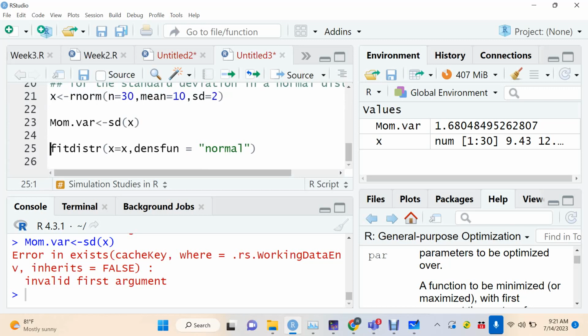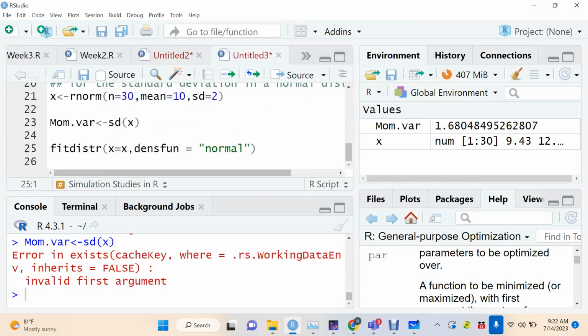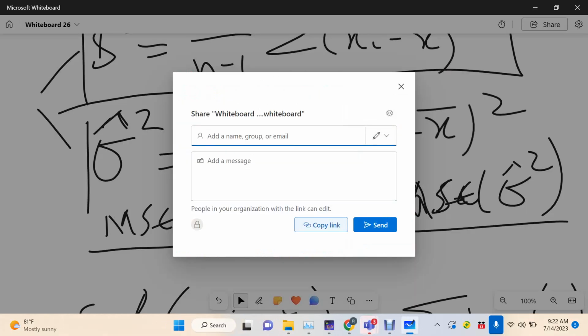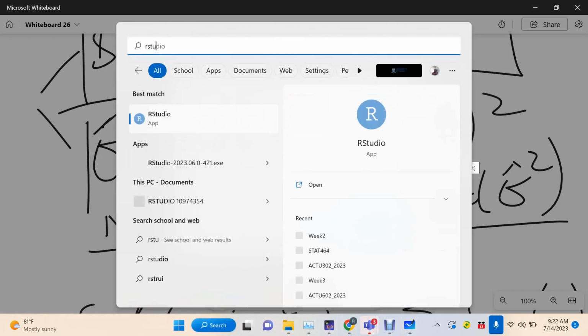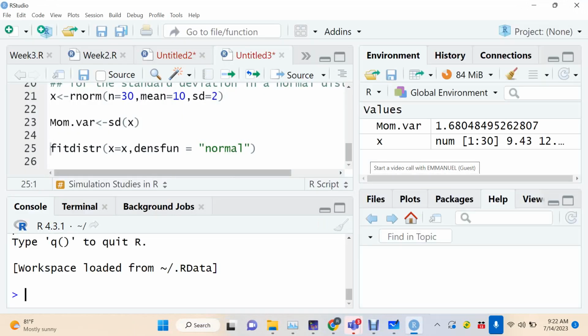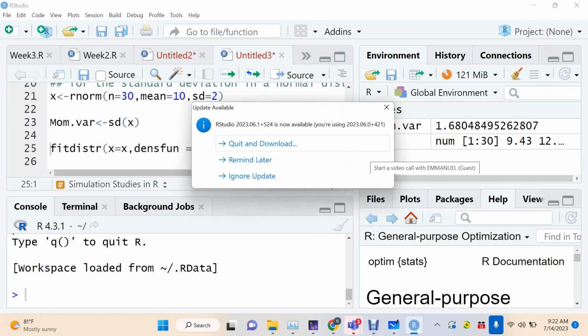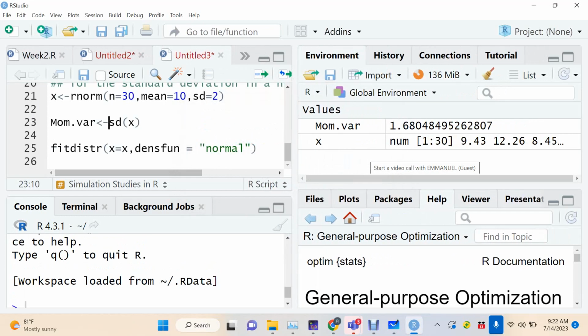Okay, so let me just restart my R. Yeah, RStudio. Okay, just a moment, and I'll restart it to get rid of this. Okay, so our values are already there.